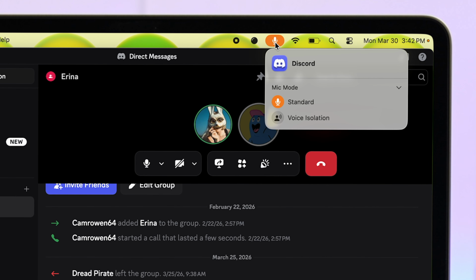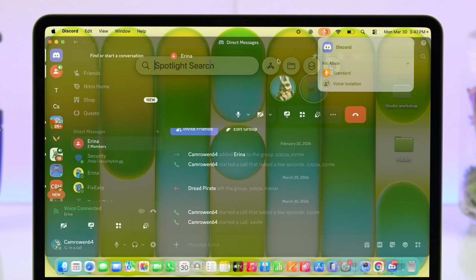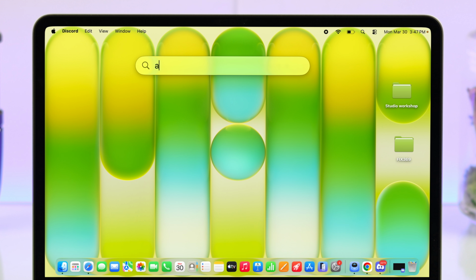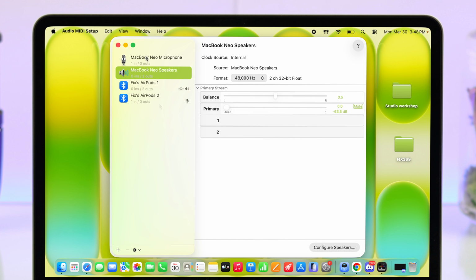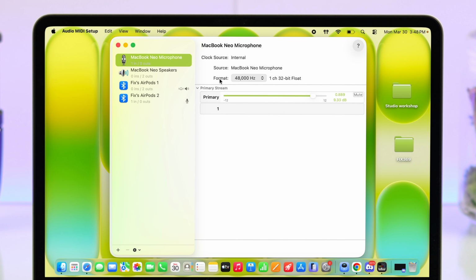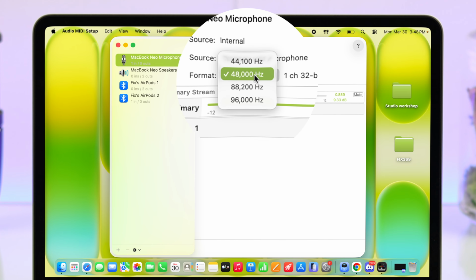Click it and ensure your mic mode is set to standard rather than voice isolation, which can sometimes filter out your voice. You can also use Spotlight to search for Audio MIDI Setup. Select your mic and make sure it's set to the standard level, which is 48 Hz.